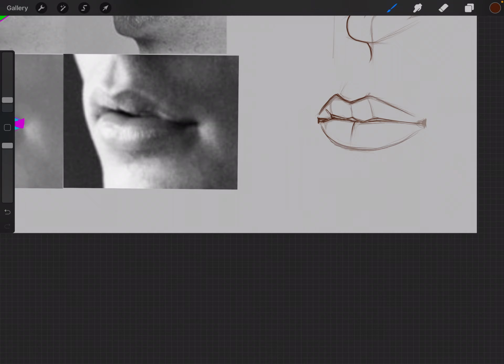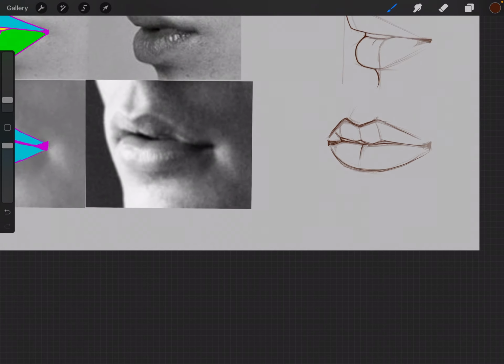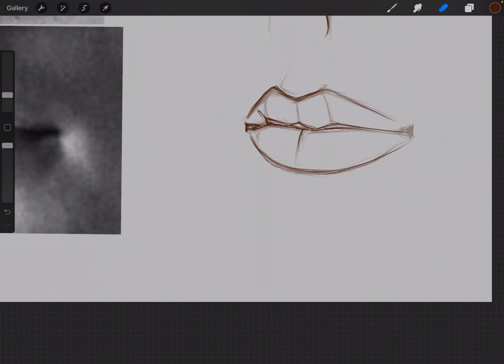So yeah, that's all for the structure of the lips. I'm still going to be doing tutorials for how to paint the lip. I'm going to be doing more of a crash course of how to paint the lip.